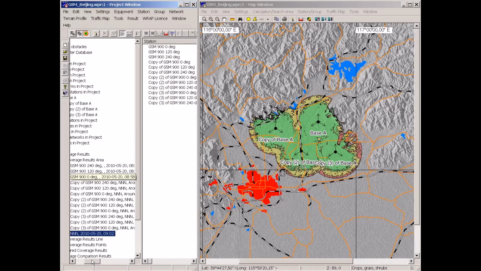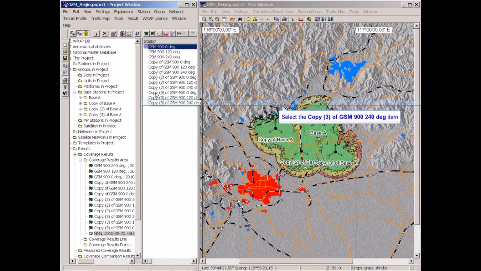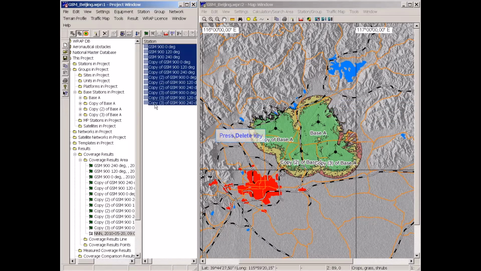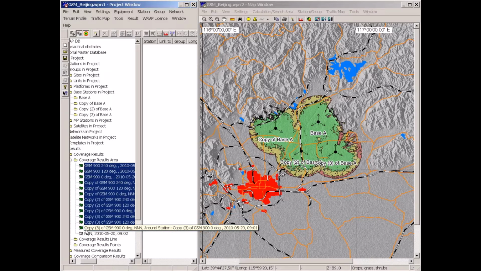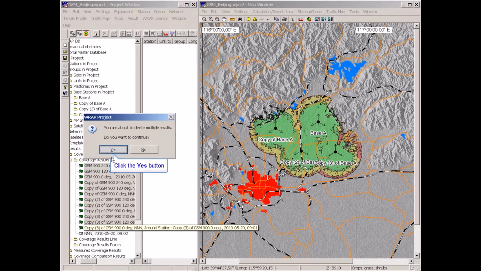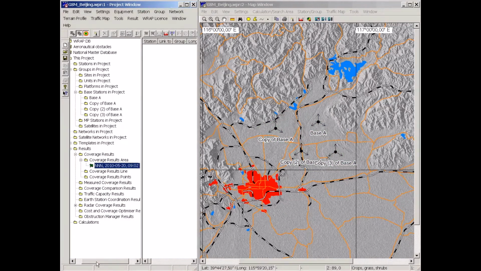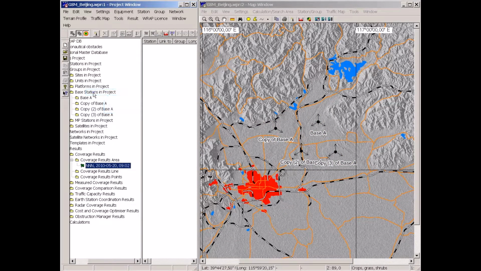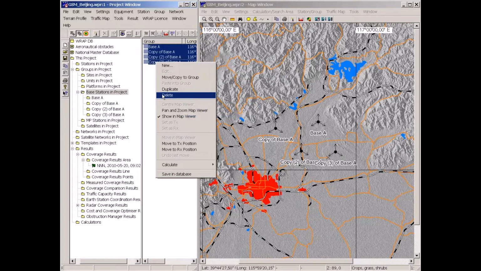Now, this was a completely manual operator defined placement of the base stations. Now we will change to make a larger network and use the function for automatic optimization of the network. And I'm just clearing the project now for the results and things that we will not use any longer, and take away these manually created base stations.